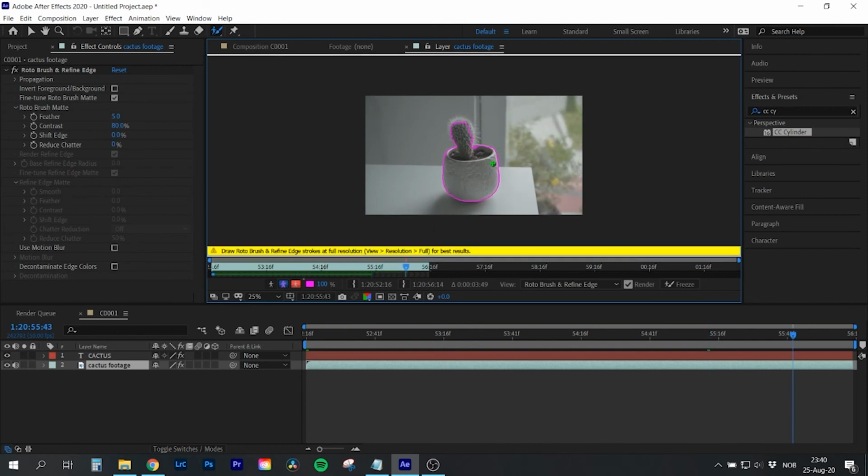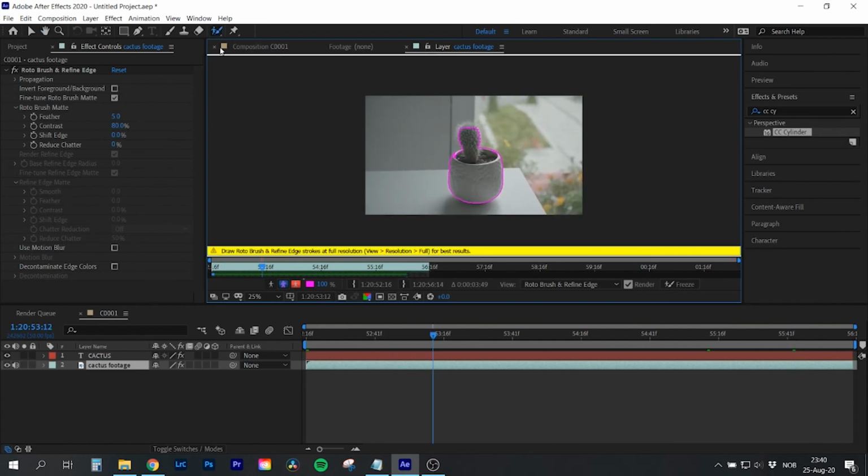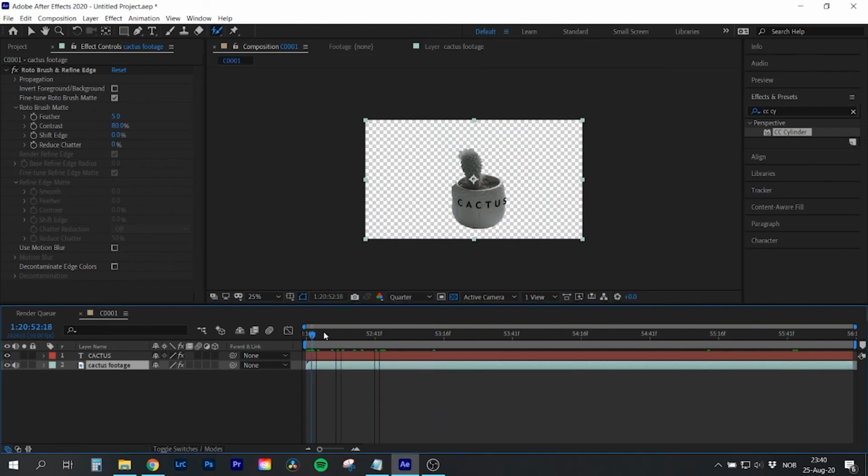And if it accidentally selects more, you can hold Alt and deselect, like so. Now continue, hit space, and I think it's done. Yep. Now when you go back to your composition, you can see that it tried to select the cactus pot as best as possible. And for me, the most important part was to have this pot selected as best as possible, not the cactus. It's okay that it's not perfect.